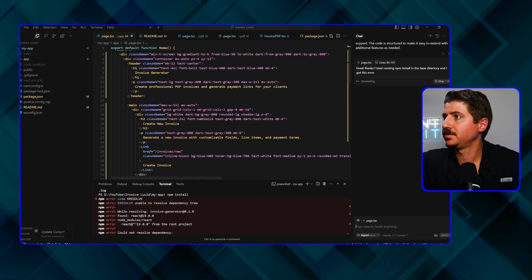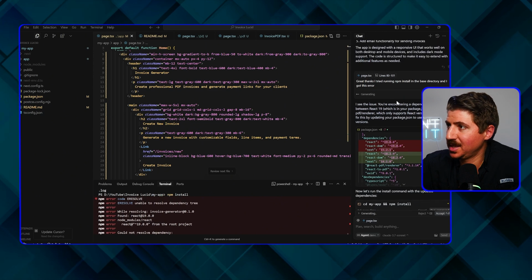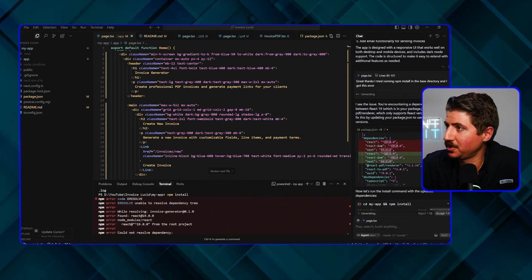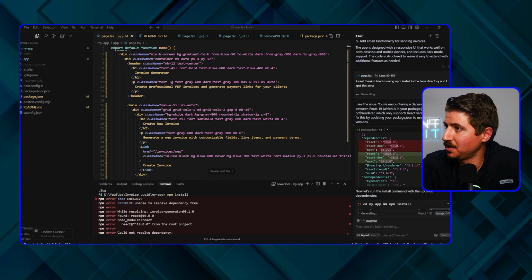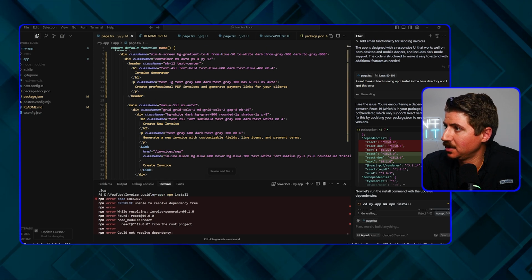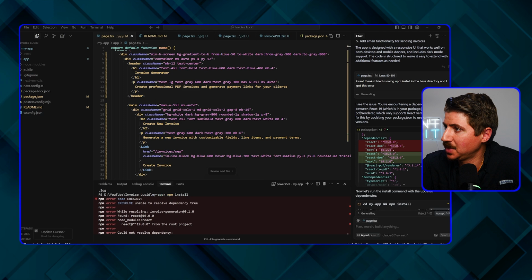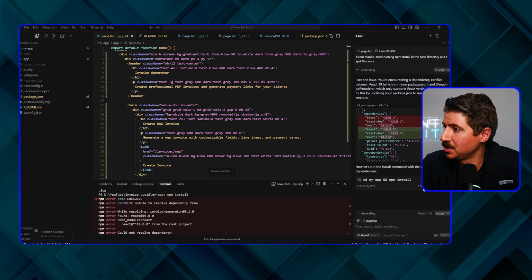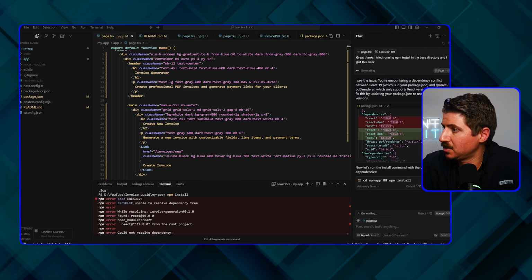All right, let's see what happens. All right, so it says, I see the issue. You're encountering a dependency conflict between React 19 and React PDF Render. This is the package it tried to install, which only supports React versions up to 18. Let's fix this by updating your package JSON to use compatible versions. So let's accept that, and then let's run the command.